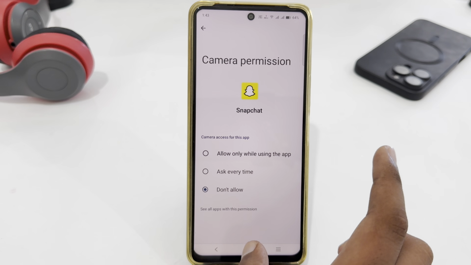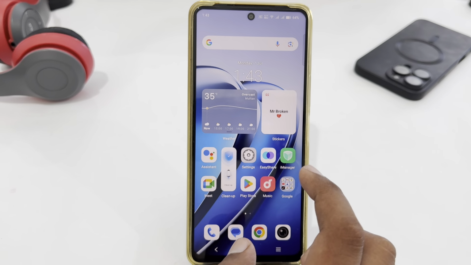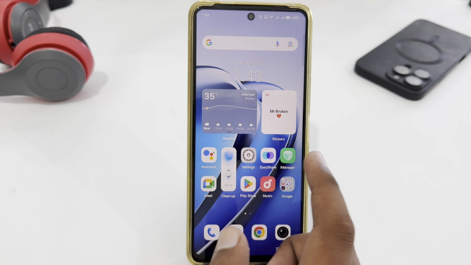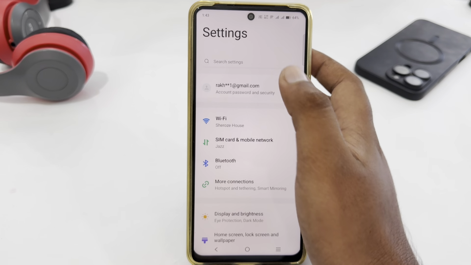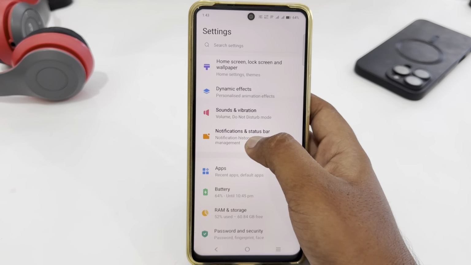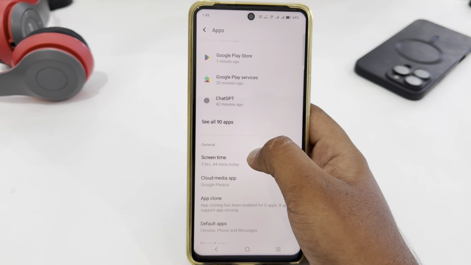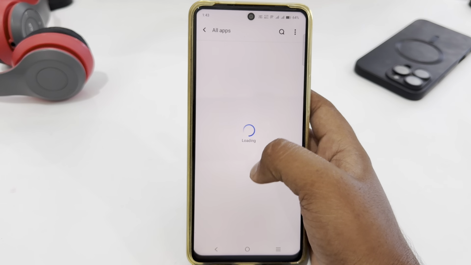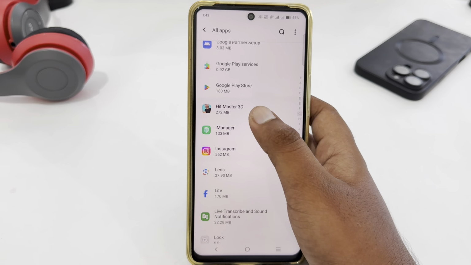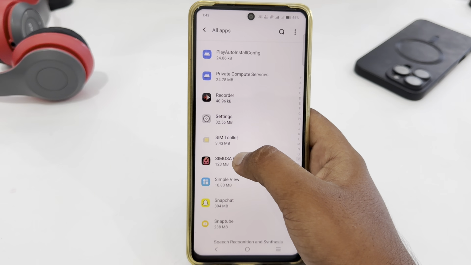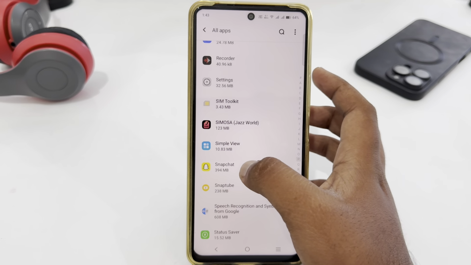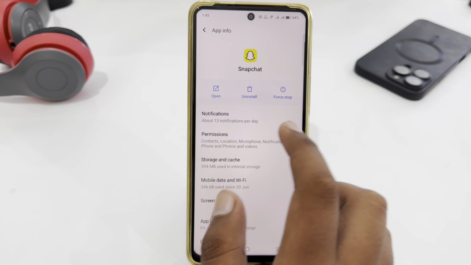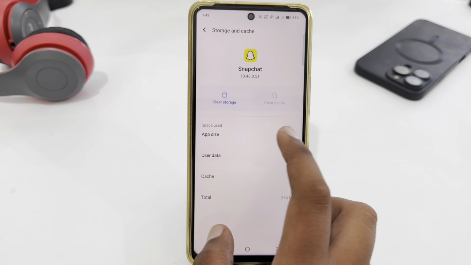If you don't find it here, you can do the second step, which is to open phone settings. In settings, look for apps. In apps, select see all apps, and here you just have to look for Snapchat. Here's the Snapchat app, just tap on it, and here select permissions.